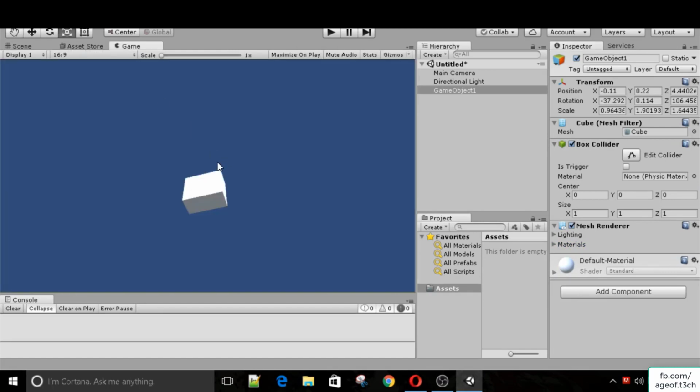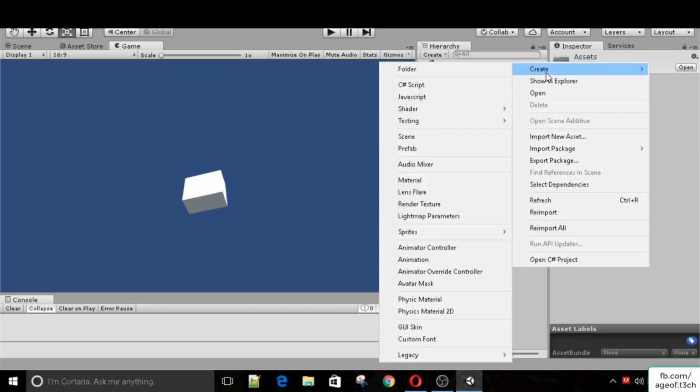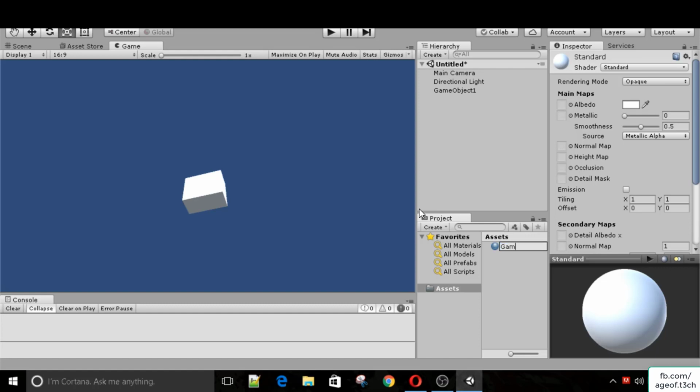Currently, this game object has the default material, but we can create a new material and slap it onto this game object. That's really easily done in our assets browser. If I right click and go to create and navigate to material and click on that, I will call this material game object 1 material. And here we have, first thing, what kind of shader does this material use?